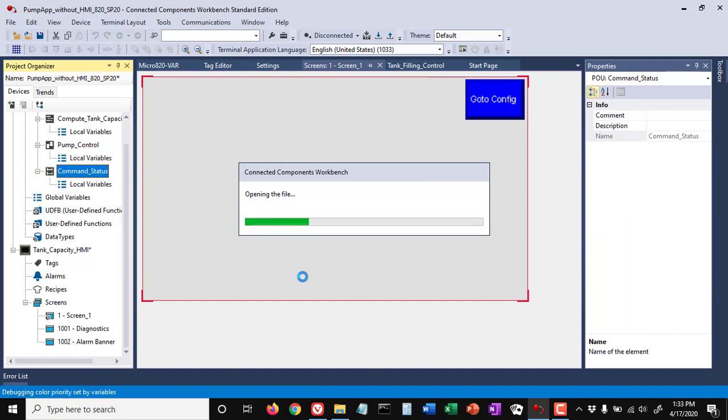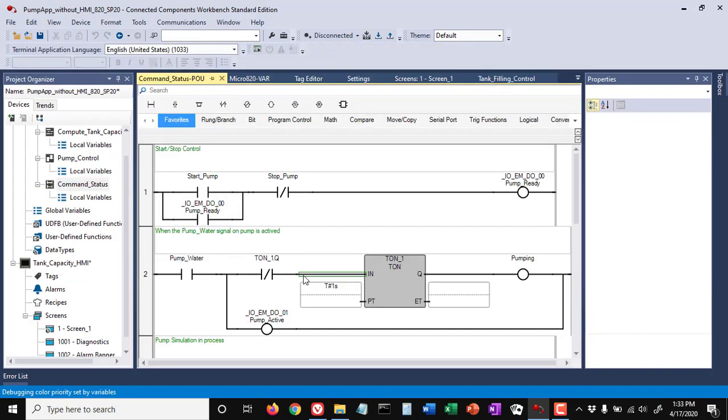So when I go to command status, I see that I have a start pump and a stop pump, and I have a pump ready. So let me just use the start pump as an example of entering an object.